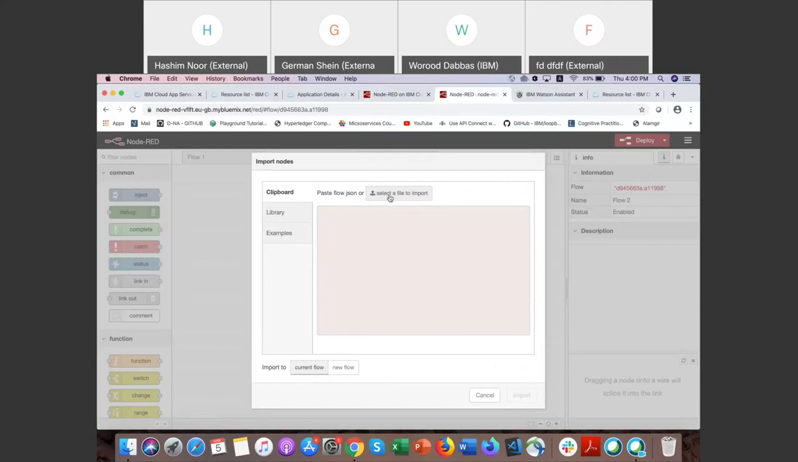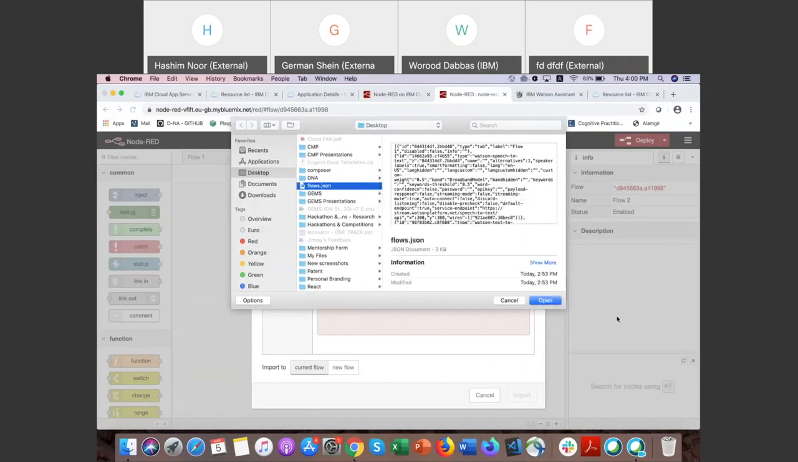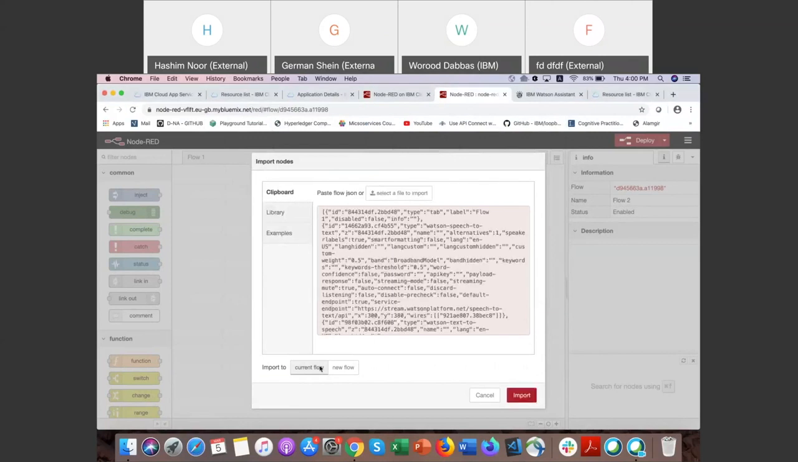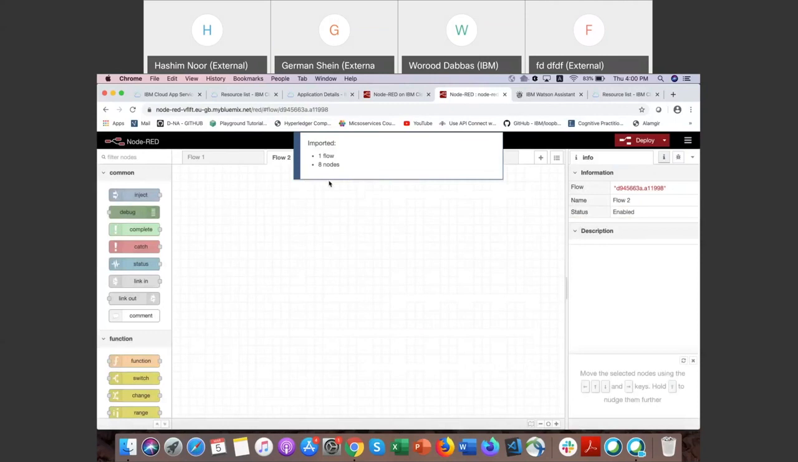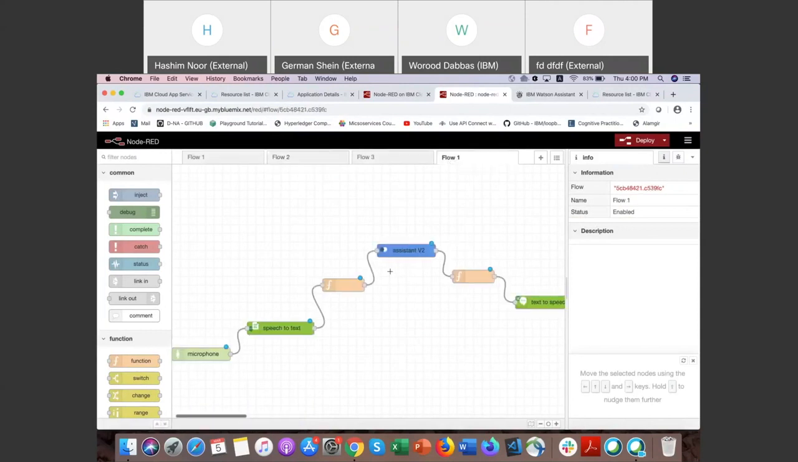Select a file to import. The file that we have is called flows.json. And again, the link to this file will be shared with you by Wurud. You can select the current flow, and you will see imported. You can see all the nodes imported.